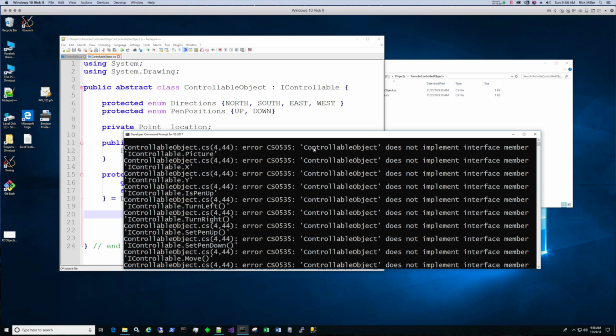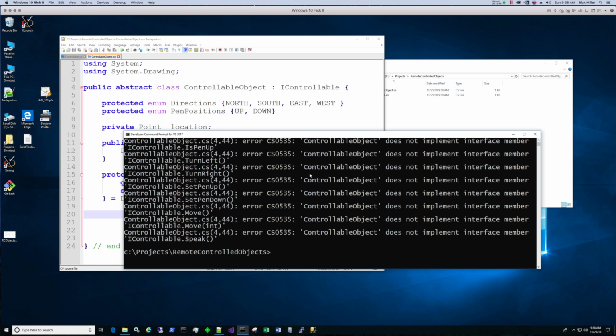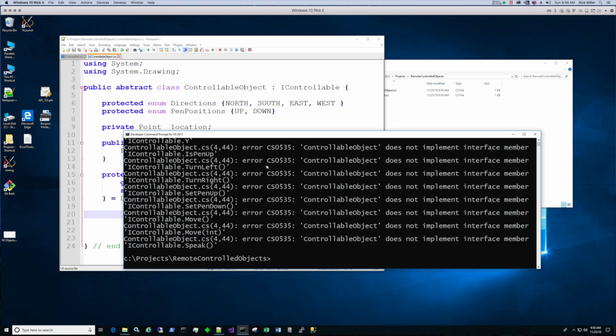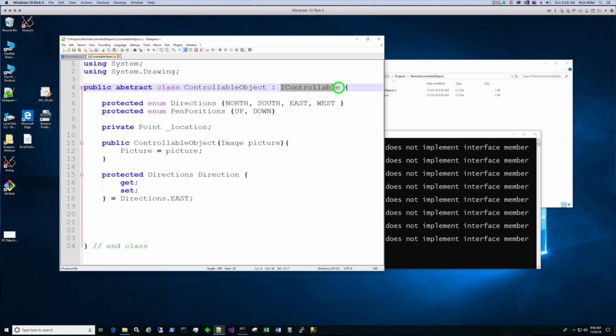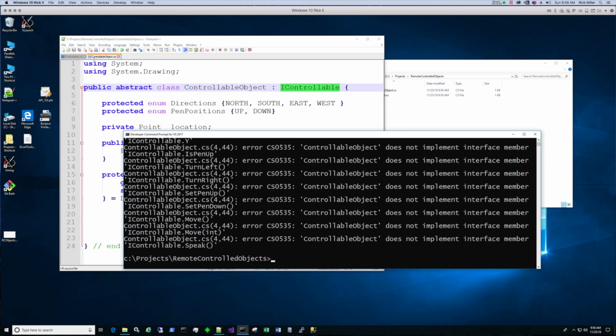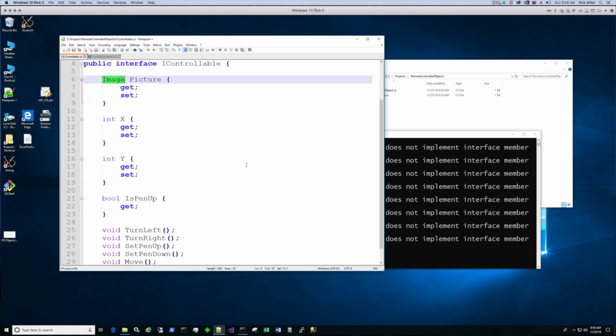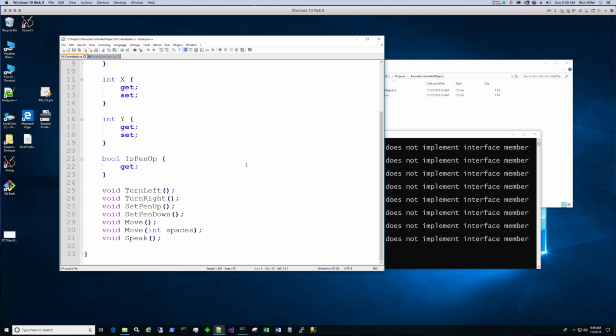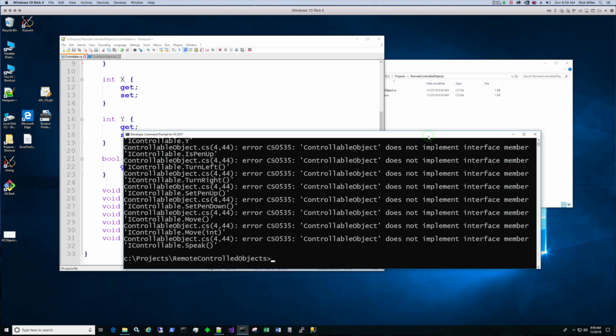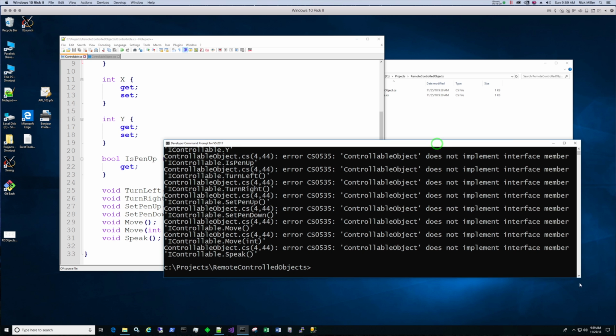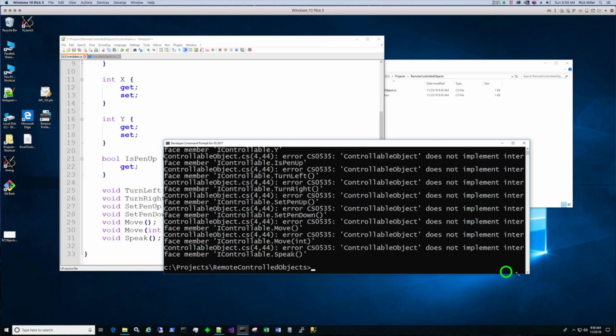Okay, so it says error, controllable objects does not implement interface member, right? So all these are saying that, hey, I am not yet an iControllable because I have not provided an implementation for all that stuff that I said was in the iControllable object, okay? Like picture, X, Y, is pin up, turn left, turn right. So all these methods have to have either an implementation or something that says we're not going to implement. So this is perfectly fine.